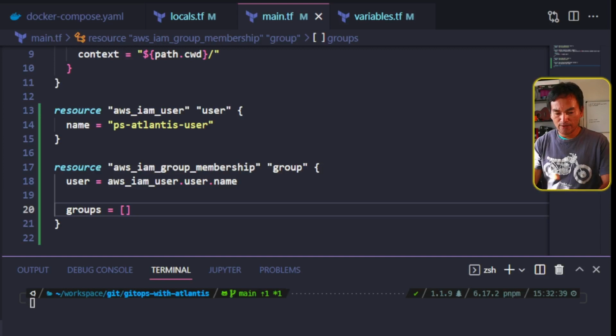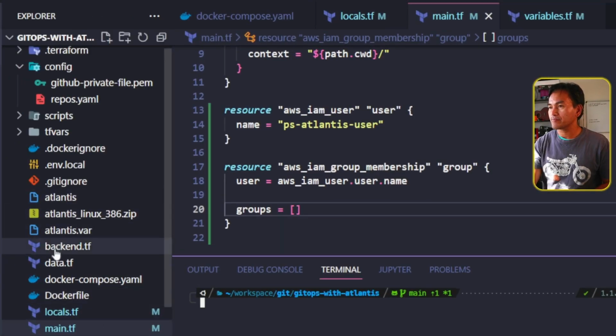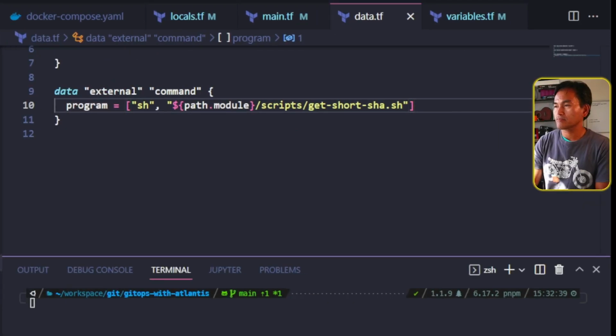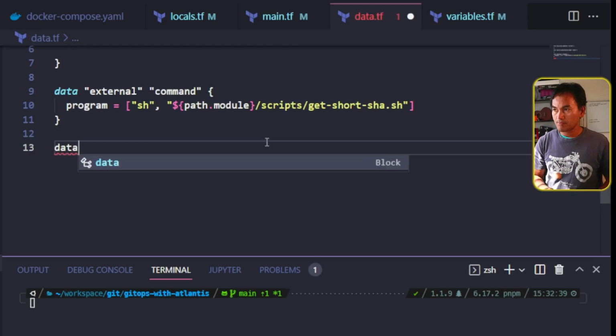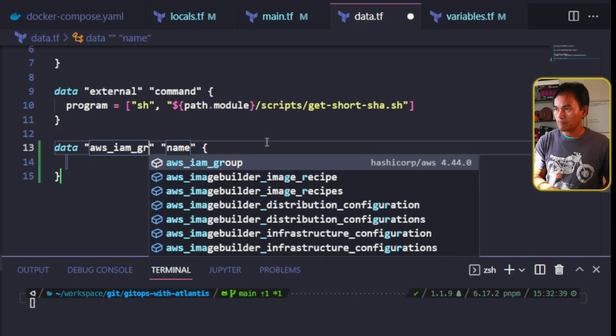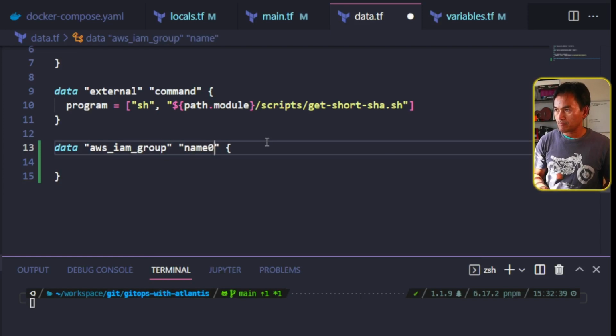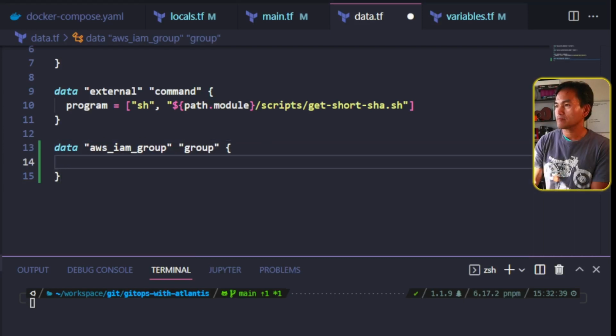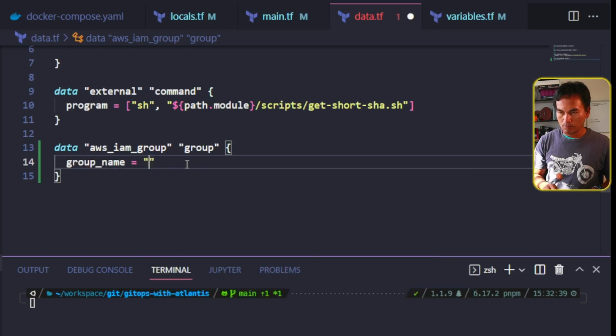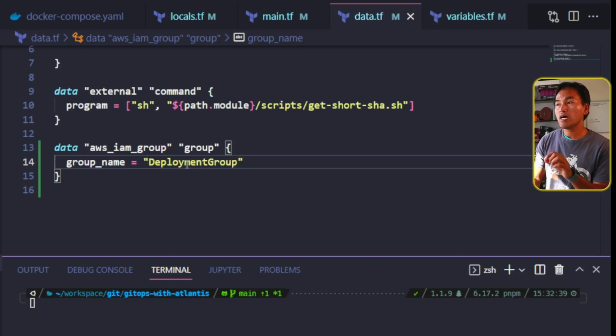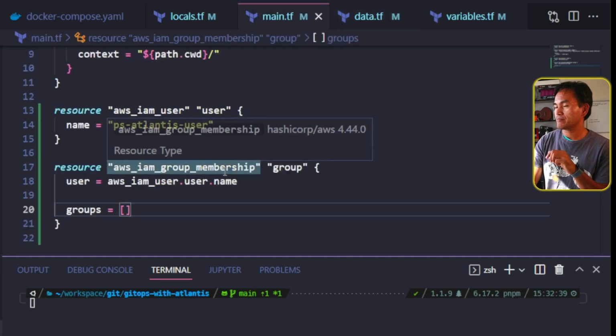So let me head to my data.tf and define that data reference. I am going to make this implementation as simple as possible, so for now, I will explicitly set the value of the group name property with the group name that I have defined in my AWS account. And now I'm going to head back to my main.tf. I can then add the data reference to my existing group name inside this group's property.